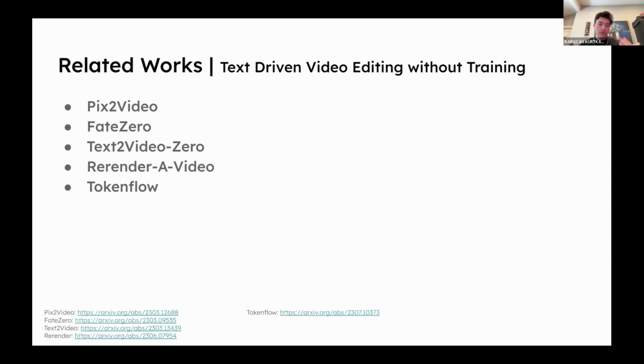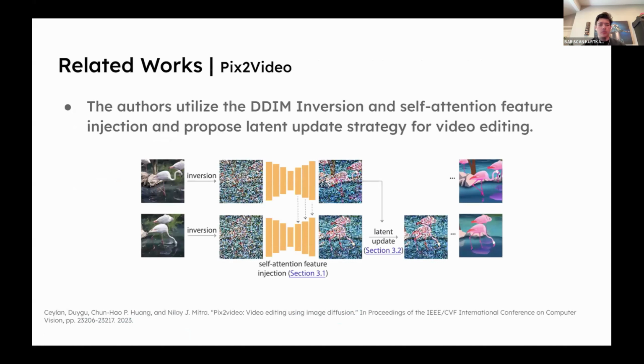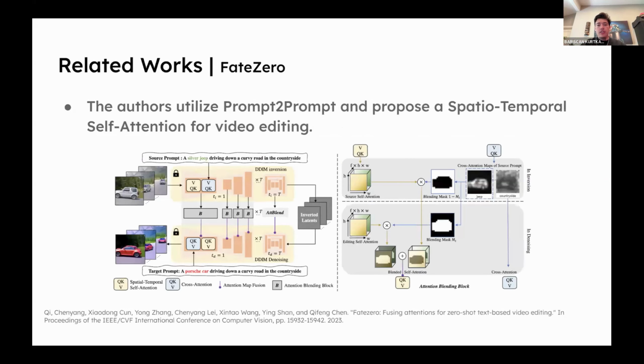The pioneer works are Pix2Video, then Fate-Zero, Text2Video-Zero, Rerender, and TokenFlow. Let's start with Pix2Video. The authors utilize DDIM inversion, as you can see on the left, and self-attention feature injection. And they also propose a latent update strategy for video editing. They basically update the latents of the consecutive frames by selecting a keyframe and also a previous frame to create a more consistent editing.